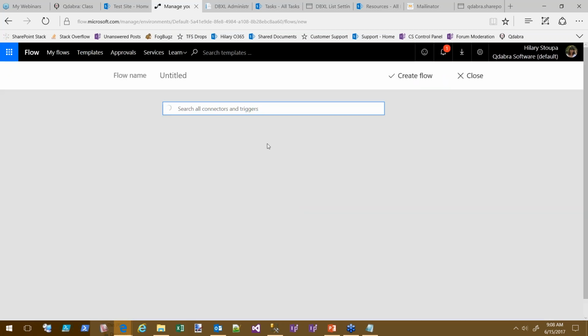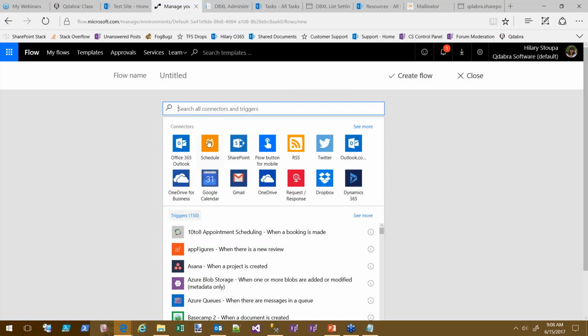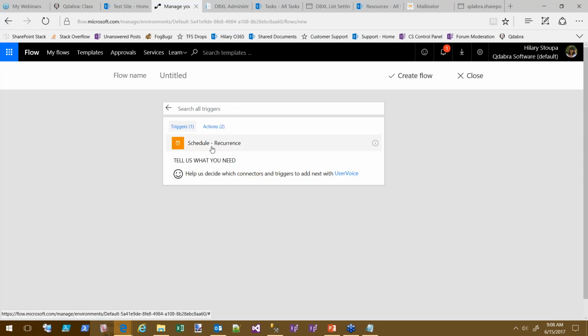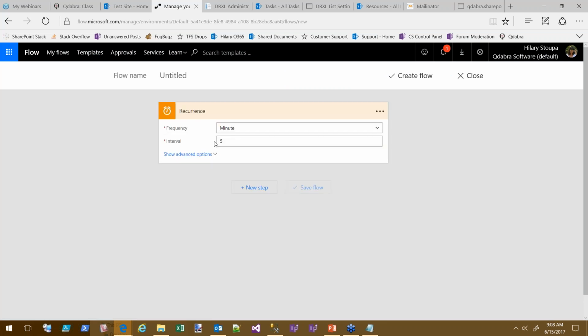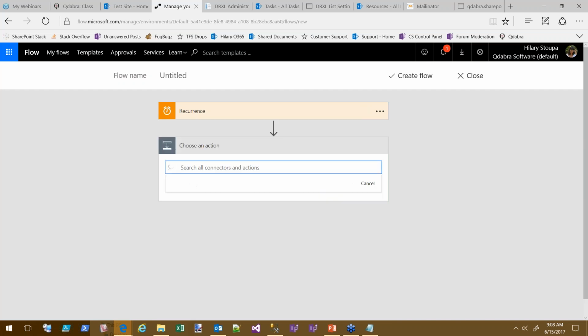Create from blank. Okay, we're going to do recurrence again. Hey, you guys, this is going to be a do as I say and not as I do. I'm not going to rename everything this time. I would probably run it every night, once a day, so that when people wake up in the morning, they've got the email reminding them that their task was late.